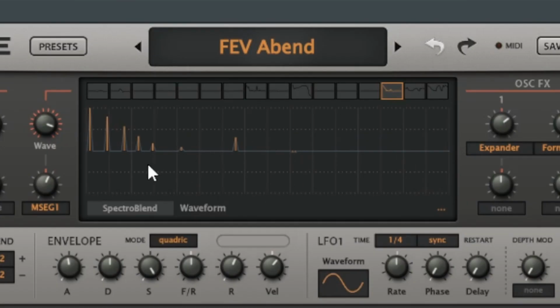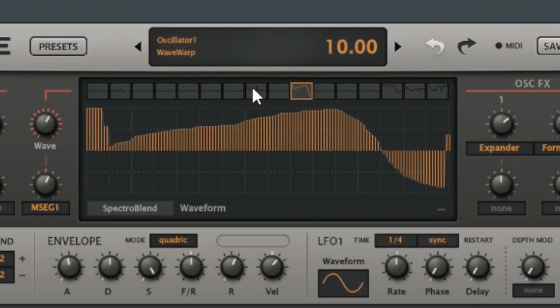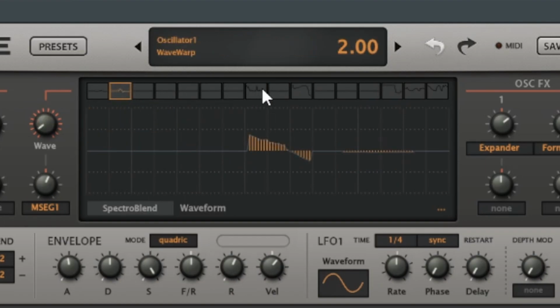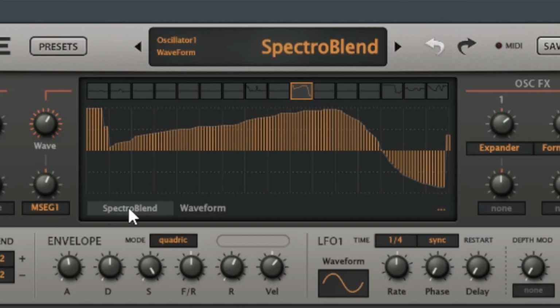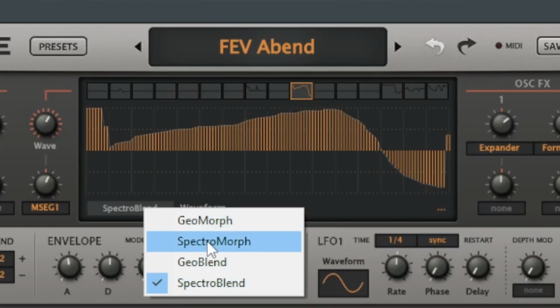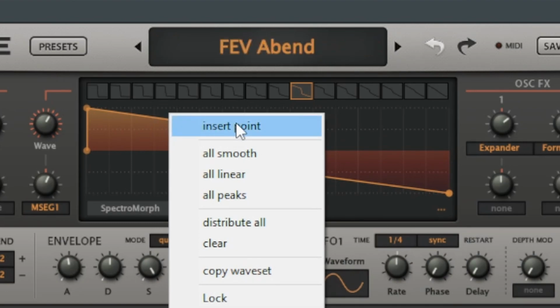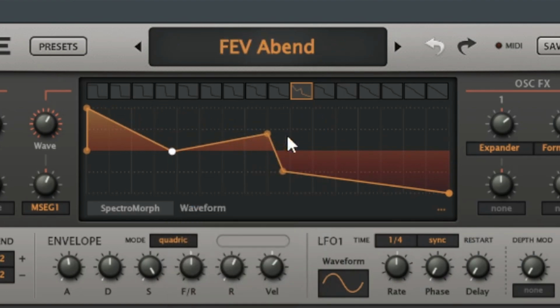Here you have your waveform window, and this allows you to create your own waveform or create your own shapes that in essence generate the sound that you're looking for. So I can draw stuff on here, or you can pick from a couple of different presets, or pre-configurations. And down here you can click and change the waveform window or how it looks. So let's go to spectromorph, and now you have something that's probably a little bit more traditional, and by right clicking on here you can insert your own points and then mess with stuff and move things around how you see fit.